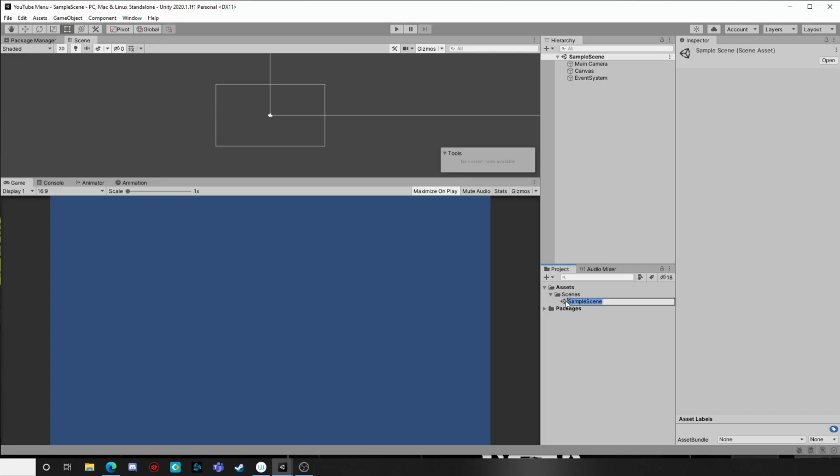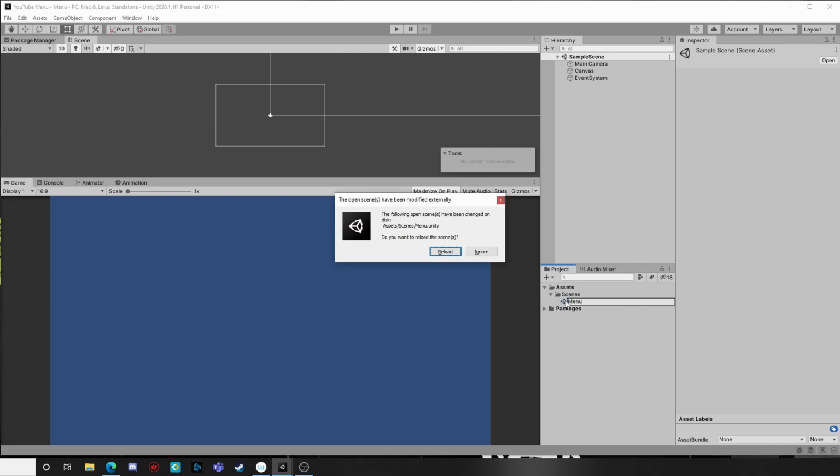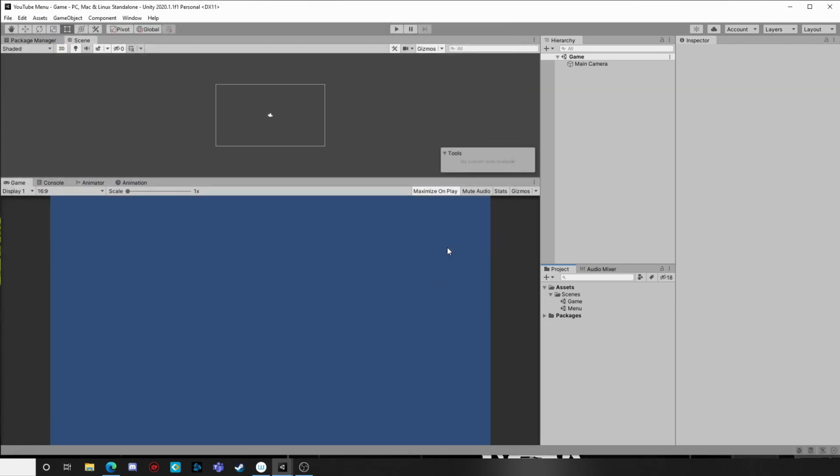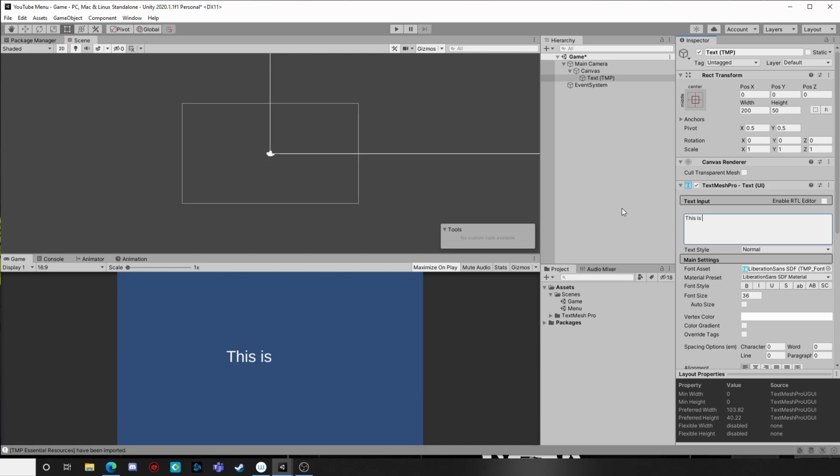Let's create two scenes to start us off. One to act as the menu and another scene to act as a placeholder for the first stage of our game. Let's add some text and we can put some particle effects in the background.